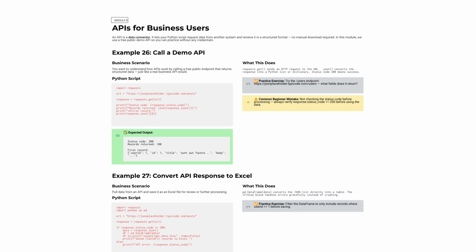The first example sends a GET request to an API and receives structured data. The second example converts the API response into an Excel file using Pandas. The third example sends data to an API using a POST request. This is similar to creating a new record in another system.